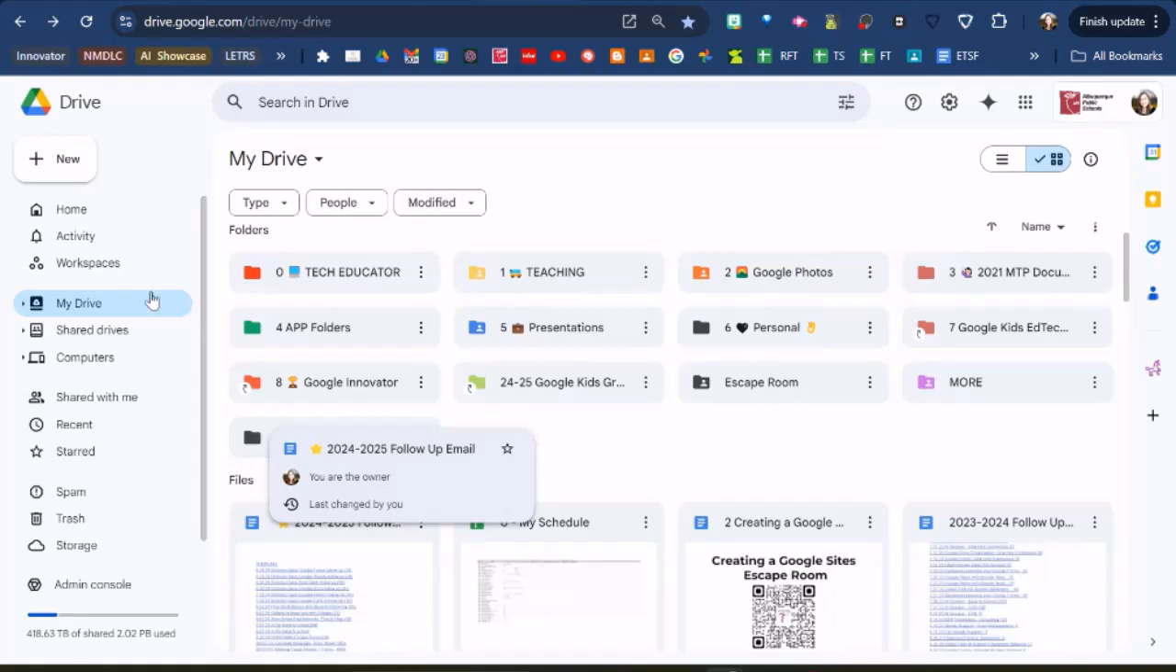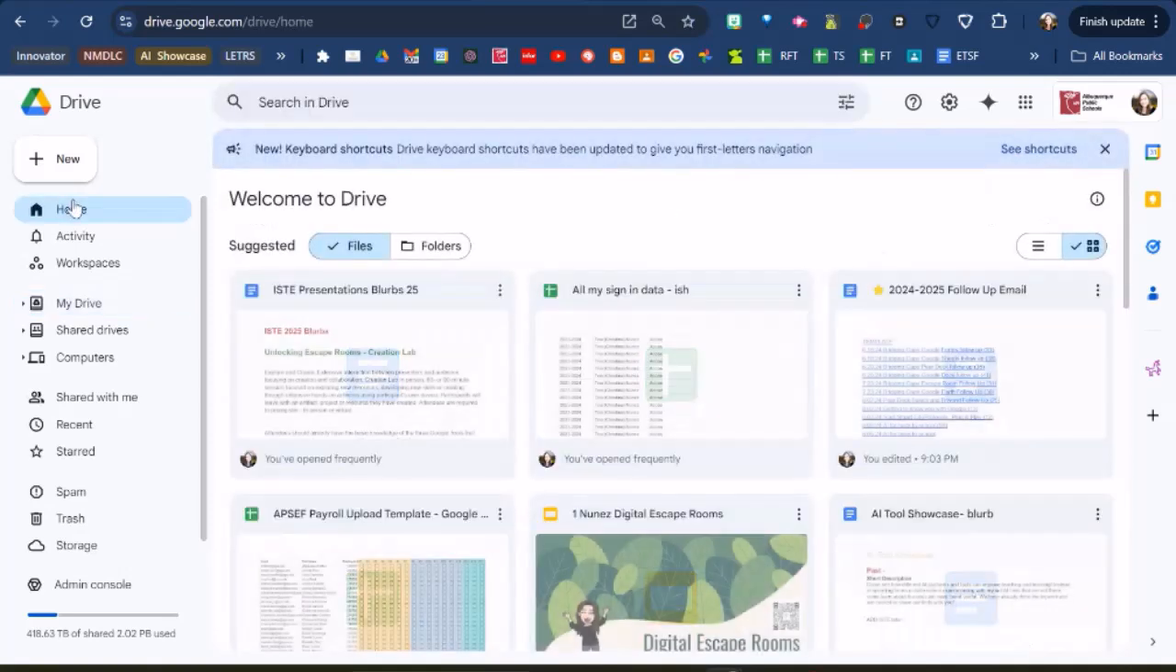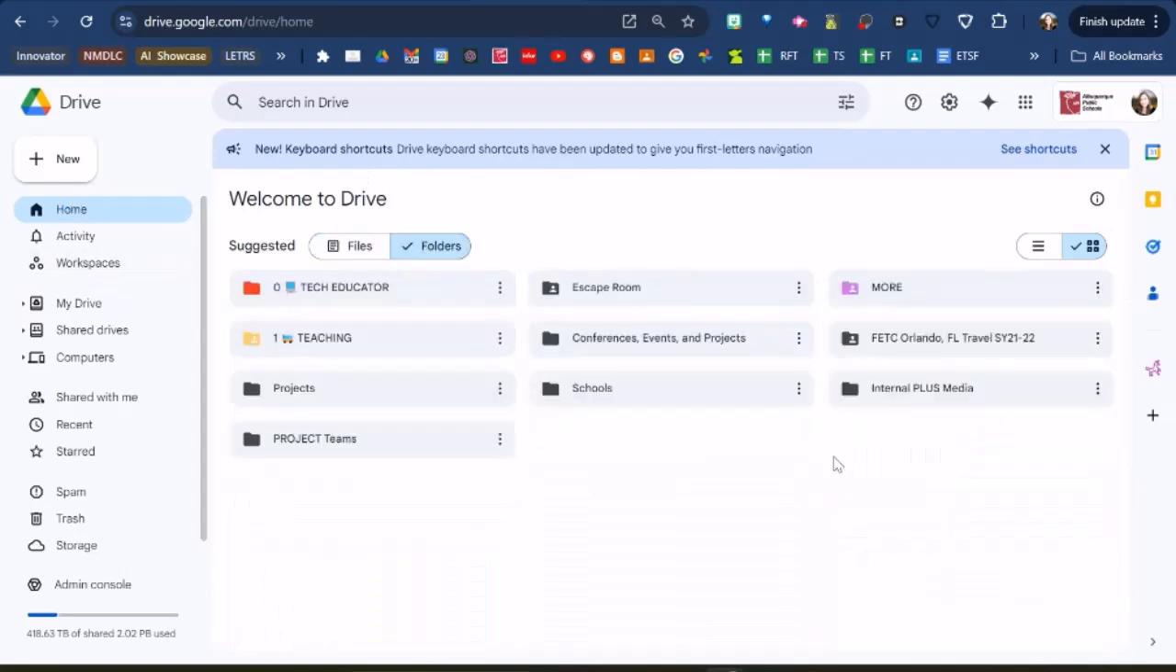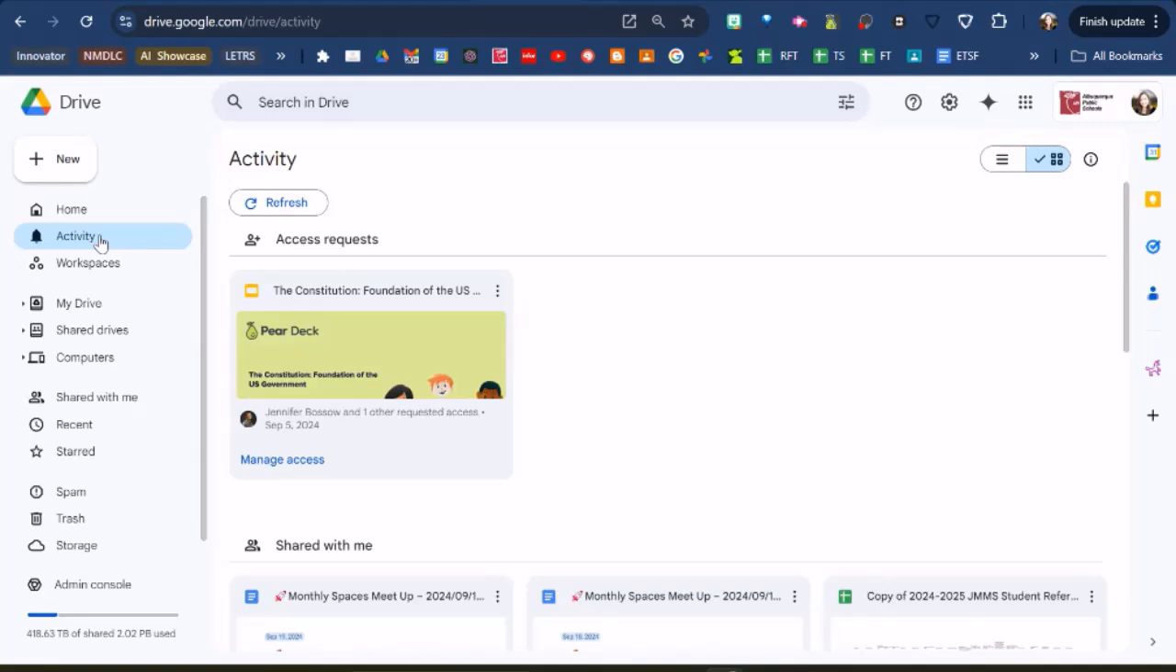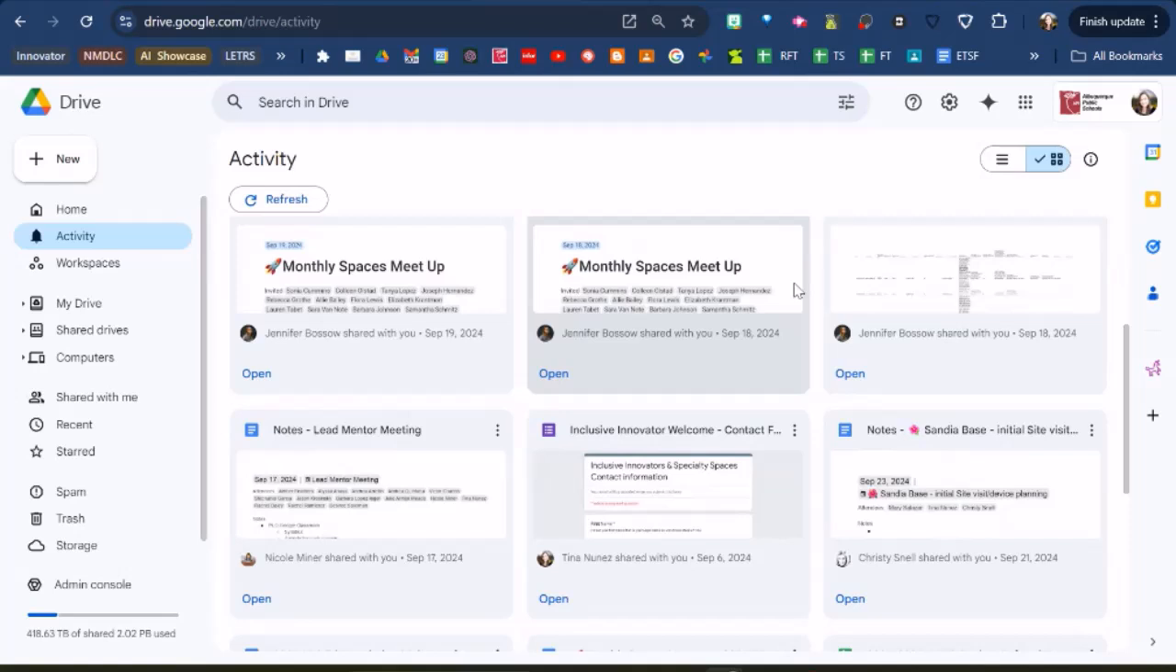Another new update is over here. There's a couple of new spaces. If you go to home, this is Google AI helping to decide which files or which folders you have been using the most lately, and they're going to pop those up onto your screen in your home space. Now underneath home is activity. So with activity, if you're ever wondering if someone has shared something with you or if they have specific comments or have requested access from something you shared out, those are now going to be held within this space.